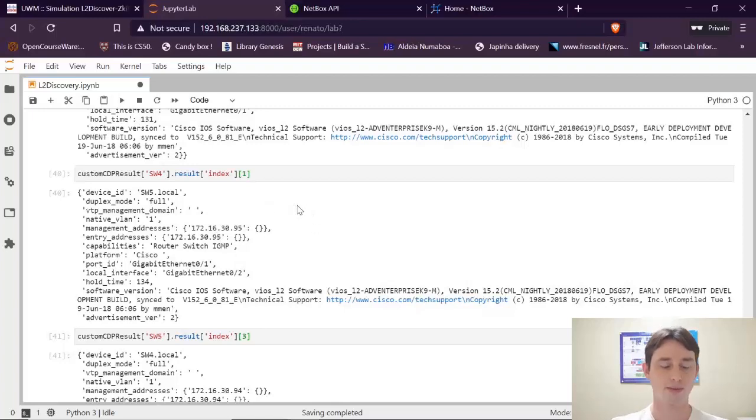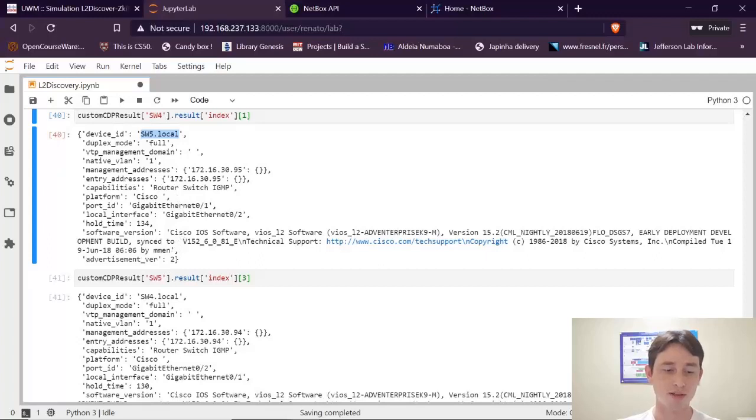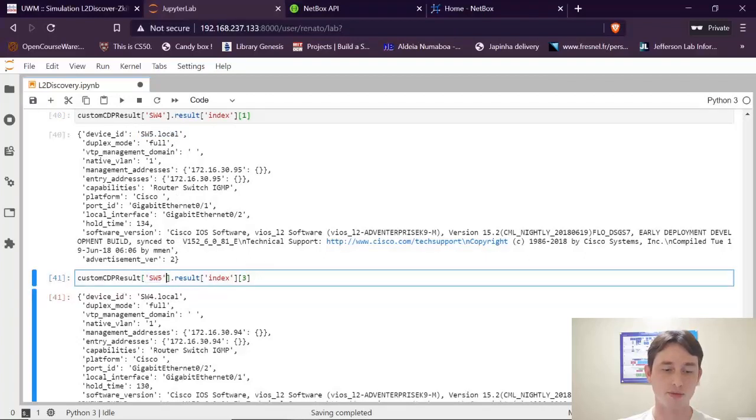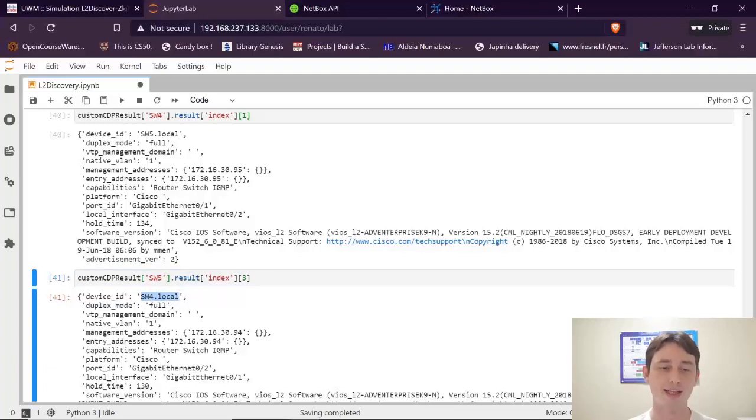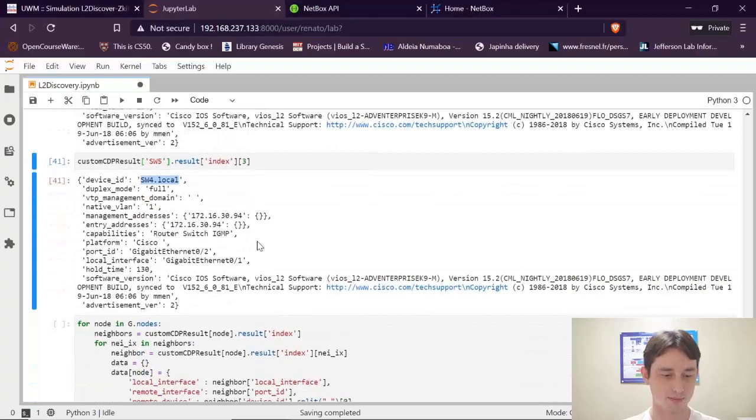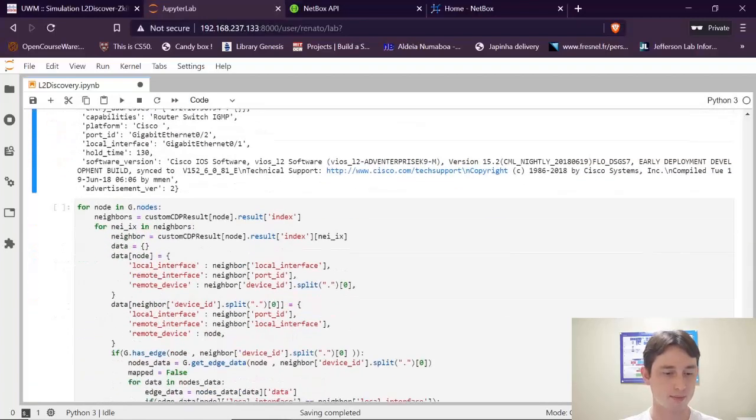Here's something very interesting. If I go to node switch 4 and look for its connections, I have a connection with switch 5. The same if I go to node switch 5, I will have a connection to switch 4. In that way, when you are going to add the edges, you always have to look if that specific edge was already entered in our edge list.